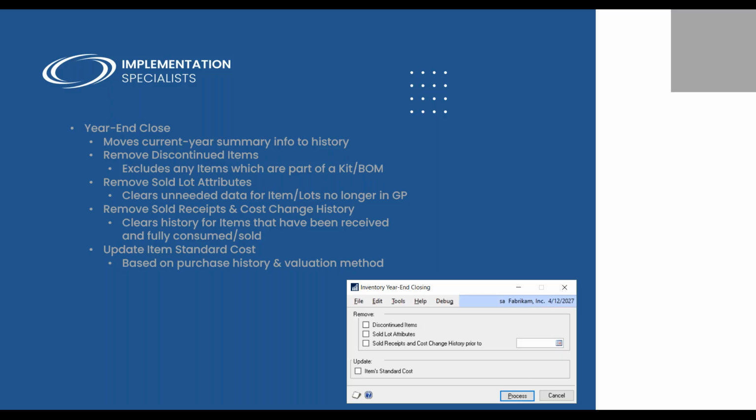Now that's going to exclude any items that are part of either a kit or some type of bill of material if you're using the manufacturing module in GP. But if you've got any items that have been set as an item type of discontinued, which suggests that you may still have some in stock, but they are not something that you're actively ordering any more of, nor are you actively looking to sell those items.